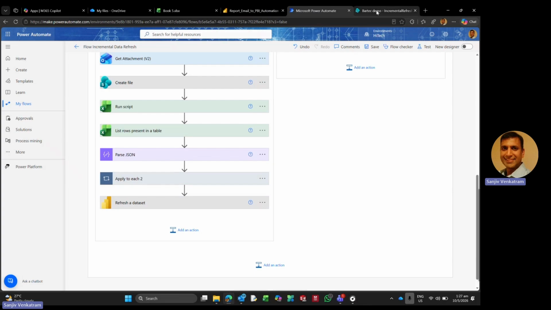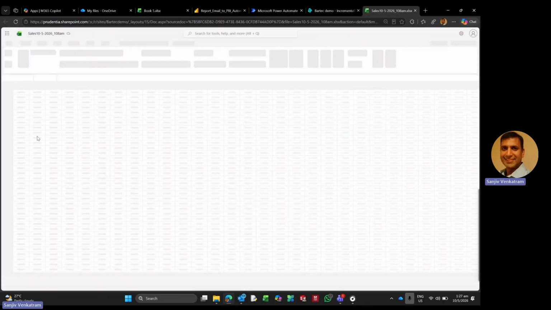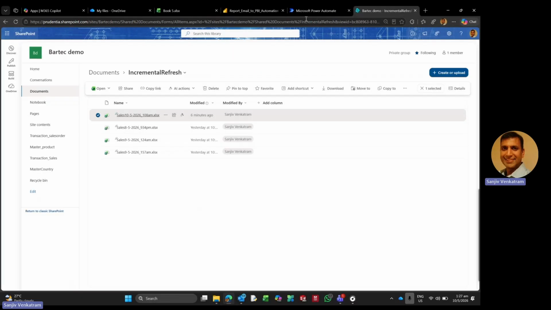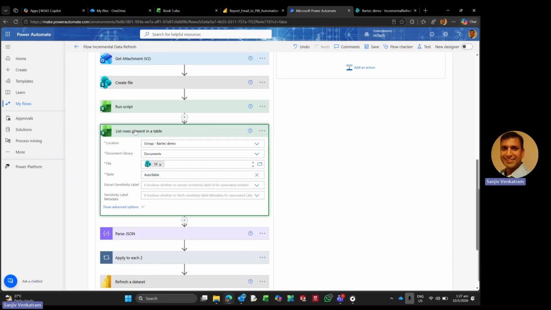So if I were to go to this file here that just got created, you will actually see that the data has been made into a table, right? Remember, when we first got the email, this wasn't in a tabular format, and it went ahead and actually created that particular table. So from there, we know that the Excel now has tables, so you can actually list rows present in that table.